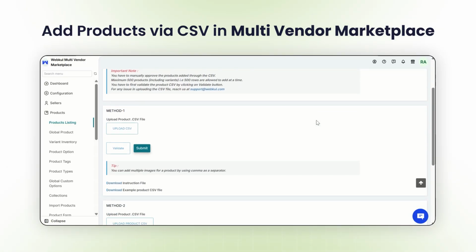This method allows you to upload products using a single CSV file. Before creating your CSV file, you can download the instruction file and the sample product CSV file available at the bottom of the section. These files will help you understand the required format and the product data structure.